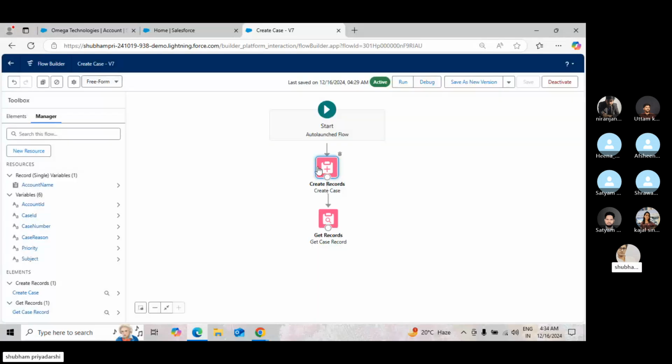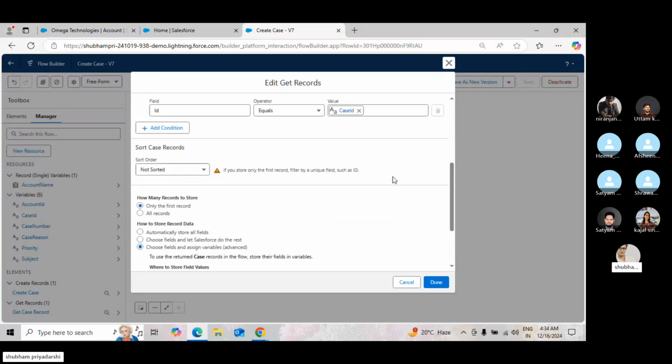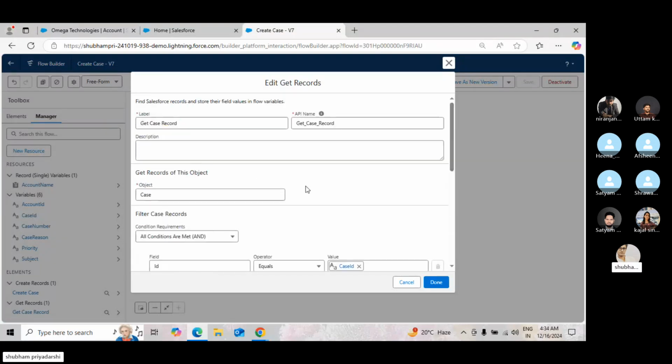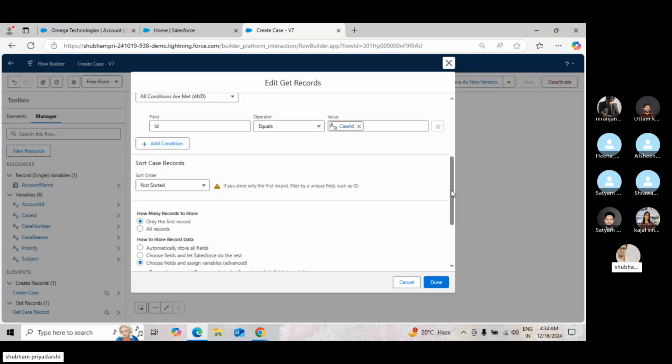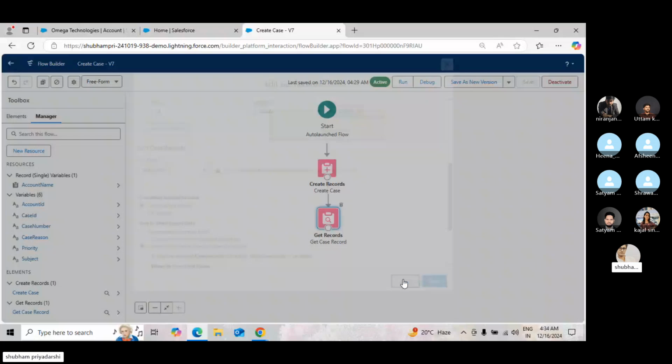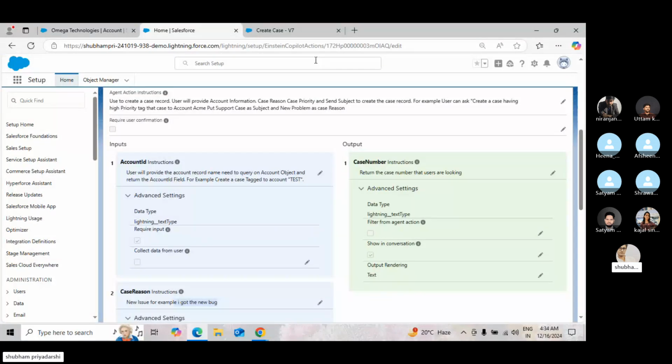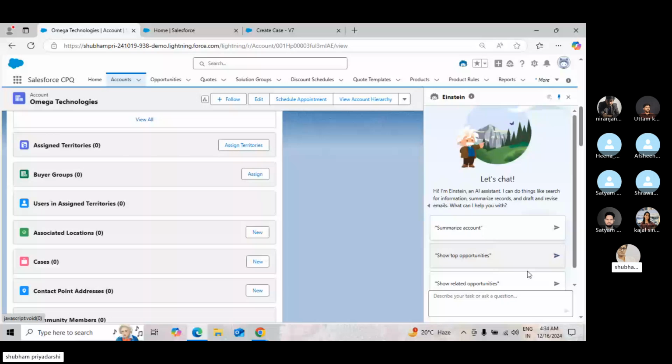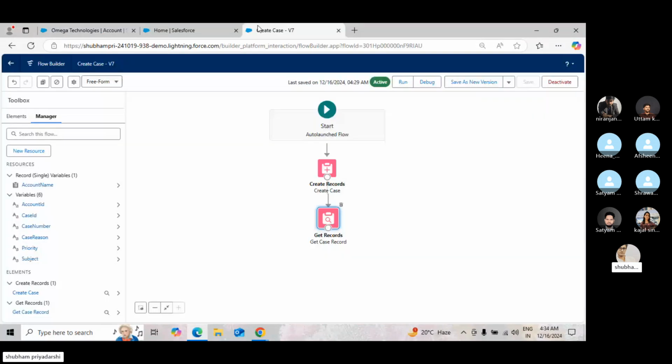Once the record is created, the Get Record is just like a SQL query. Everybody knows, right? You give the SQL query thing. We give the object and it's like a where clause, and in the where clause I added this condition: use this variable, and it will show whenever we create that record. Yes, it was showing that the case is created with the name. So output is mandatory. If you do not give the output, it will not work.